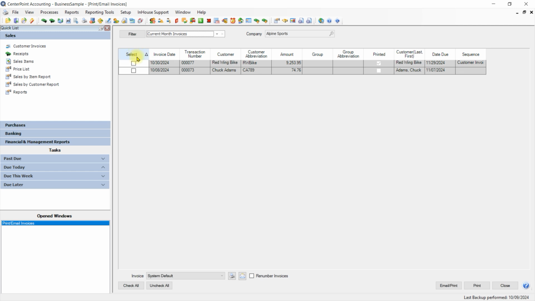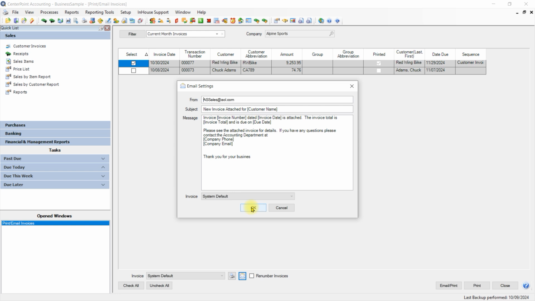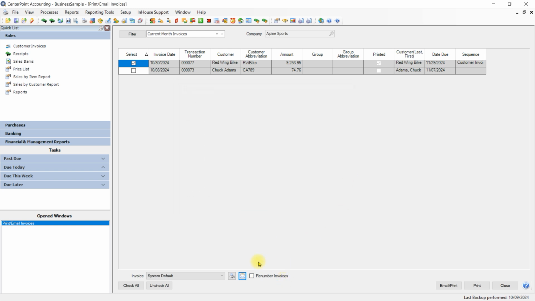For those invoices that I want to either print or reprint, I can go ahead and select it. And then down at the bottom are my printer settings and my email settings if I need to make any changes. If I need to renumber this invoice as I either print or email it, I can choose this box here, and then it'll prompt me for a new invoice number. Then there's two buttons over to the right. If I choose the print button, it'll ignore any emails and it'll just print them all.